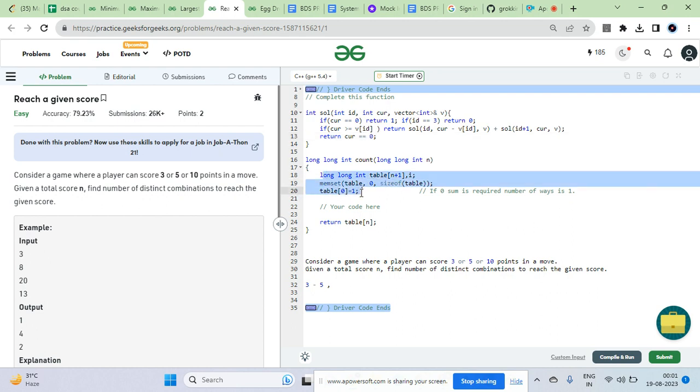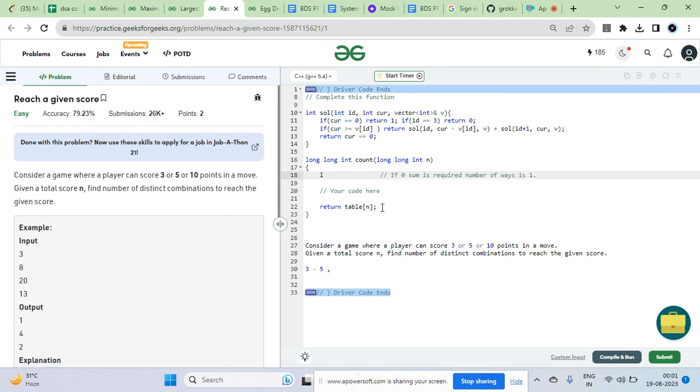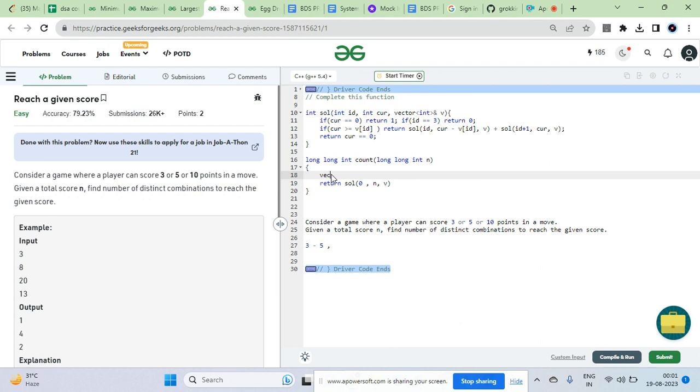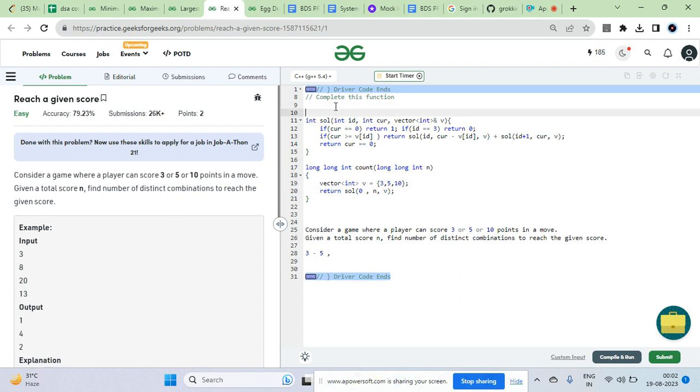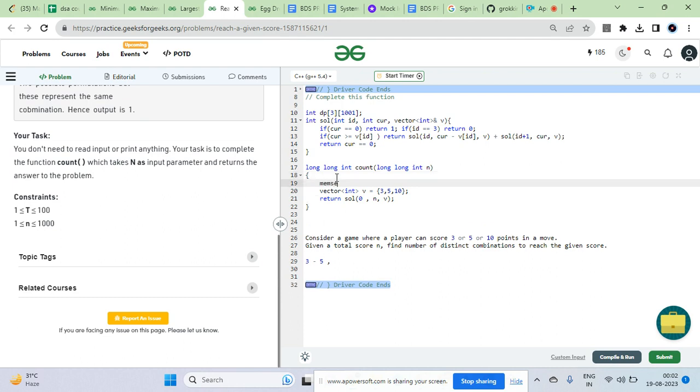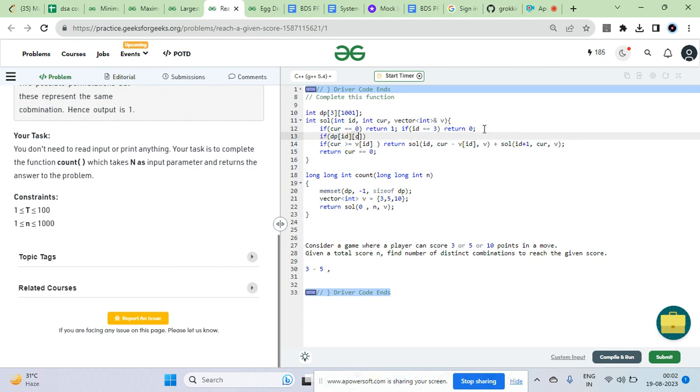Okay, I know what it is. We'll be calling it like this: id is 0 initially, current is n, and v is the vector I create, v as 3, 5, 10. And then return dp of id, current.